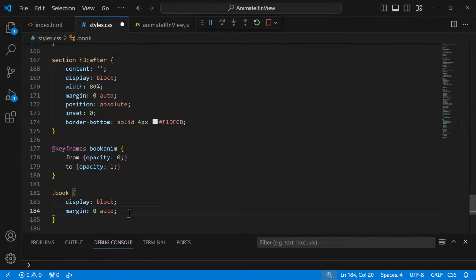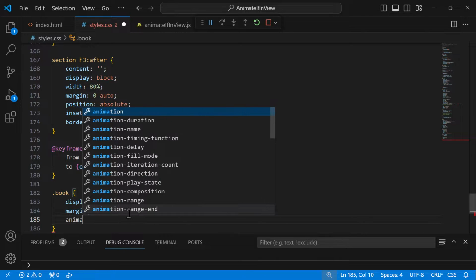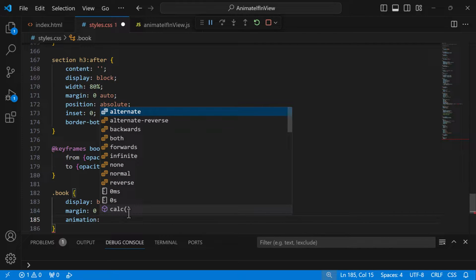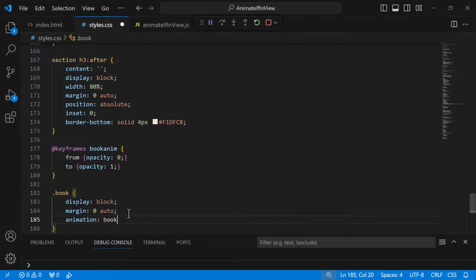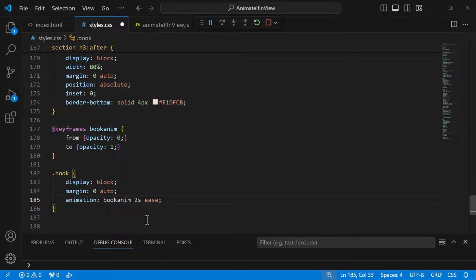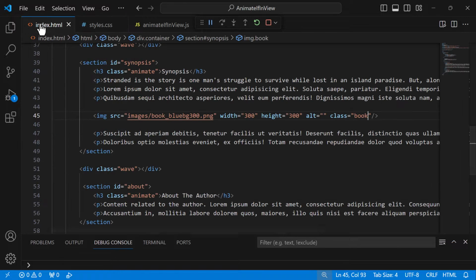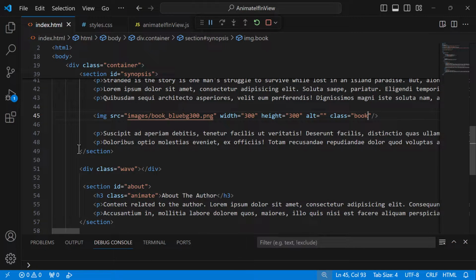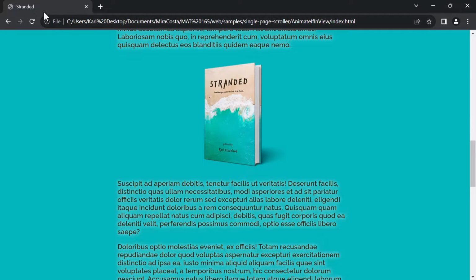I could simply add that to the book, and I've got that with a book class here by referencing the animation property and then adding our animation property name here. So the animation name of book anim, giving it a time. Let's say it takes 2 seconds, and maybe some sort of timing function. I'll just leave the default of ease. I'm going to go ahead and save that. Make sure my HTML is also saved. And then I'll refresh the browser window that's here, and what you'll see is that book would fade in.